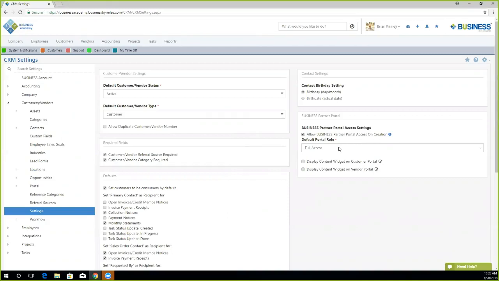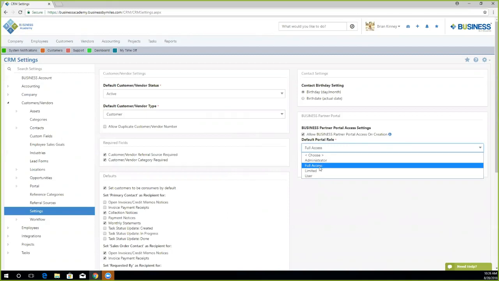Now, we can also select our default portal role. Portal roles we'll get into in a little bit as well, and we can see the exact permissions that go into each of these. But I can set a default portal role for every single contact that I send a welcome email to for them to sign into their partner portal right here by default, and I won't have to change it on the individual contact.